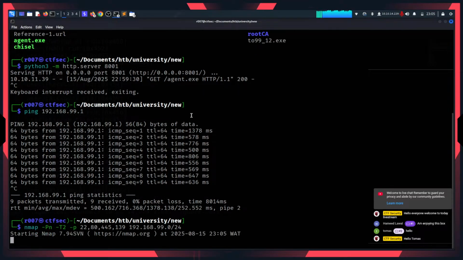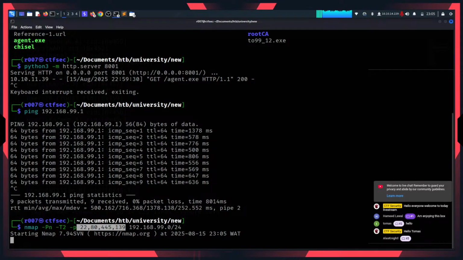The reason why I didn't want to scan the entire port range is that if you have too many requests going into this Ligolo application, it might just terminate the connection which we have. So that is why I decided to keep it very simple.